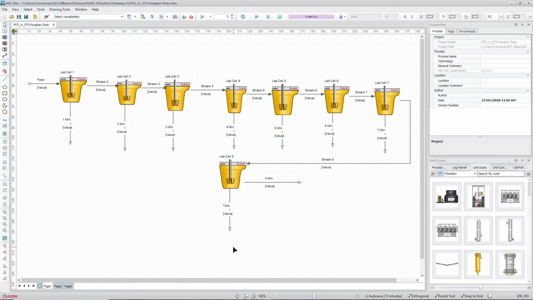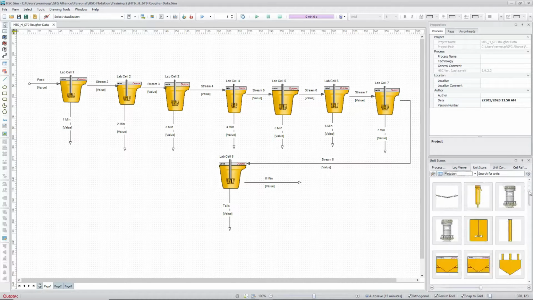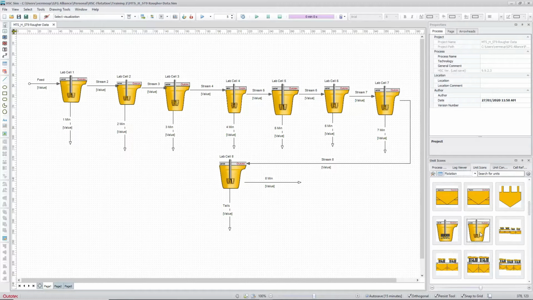And this is something that I prepared a bit earlier just to save on time. So I went here to Flotation and I selected a unit icon and I just chose a lab cell, and it's as simple as once I've clicked on this I can go and put many lab cells in. I can go and connect them with streams, double click to end, etc. I'm not going to do that today.